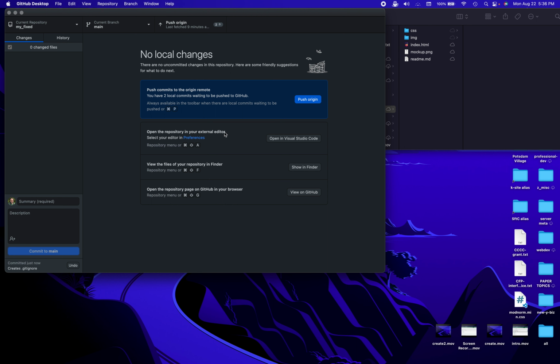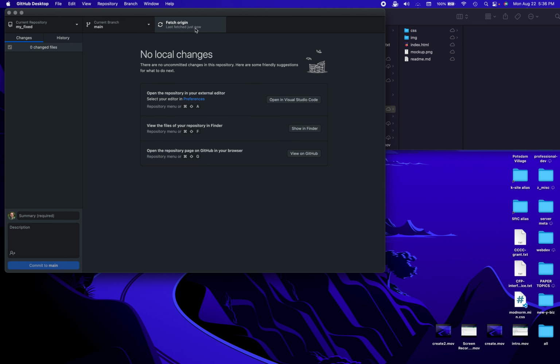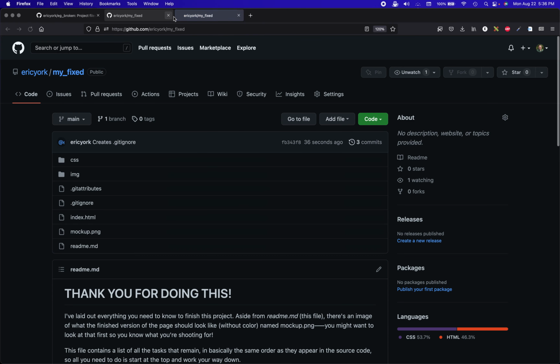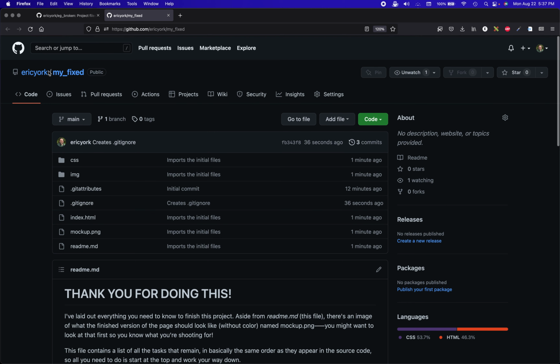So these commits are local, that is, they're on my local machine, the one here in front of me, and I need to push them to the remote origin, which is the GitHub repository on github.com. So once I click push to origin, you can see we are syncing here. And now if I view this page on GitHub, I actually have all of those files, including the git ignore, here in my myFixed repository.